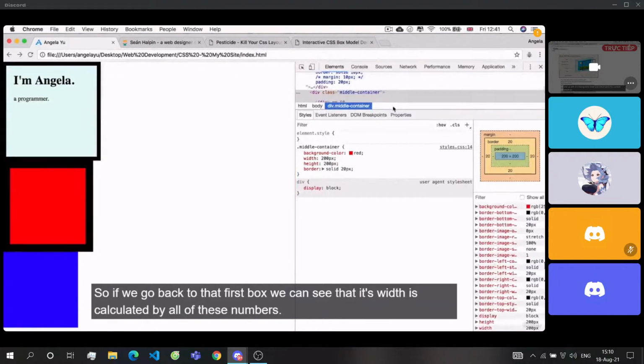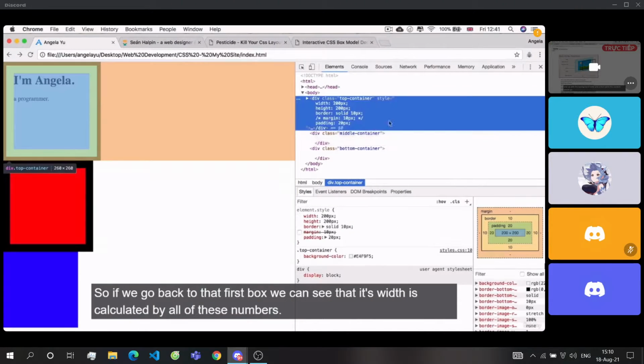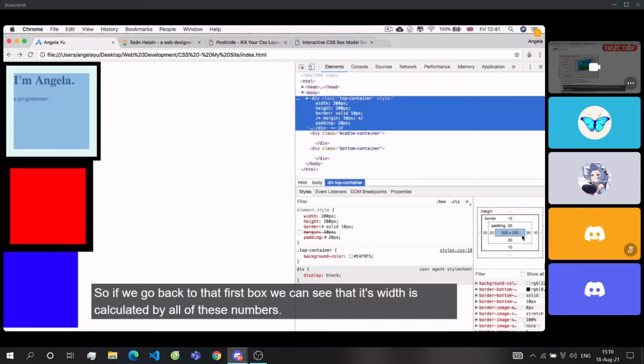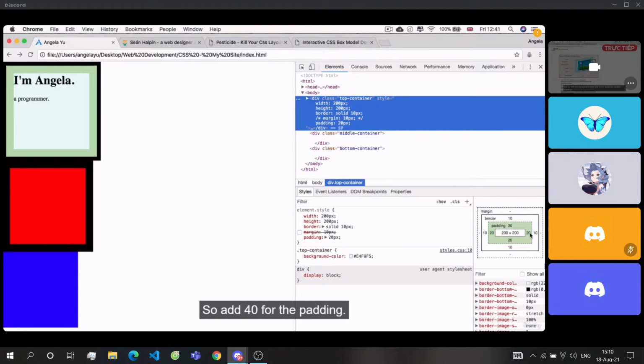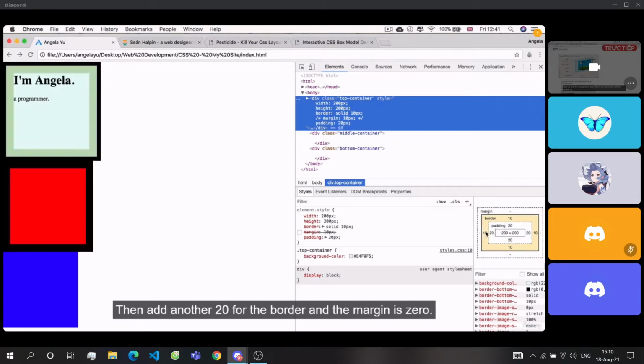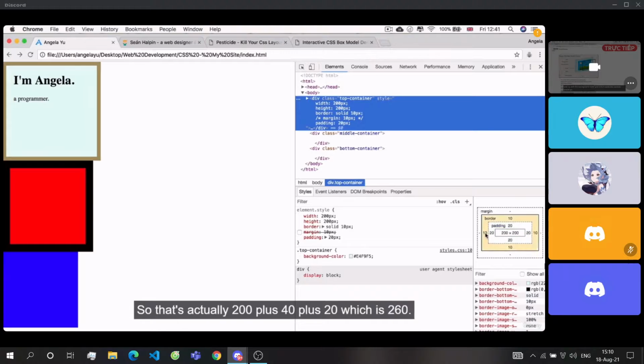So if we go back to that first box, we can see that its width is calculated by all of these numbers. So it's 200 pixels in terms of the content, then 20 pixels either side, so add 40 for the padding, then add another 20 for the border, and the margin is 0. So that's actually 200 plus 40 plus 20, which is 260.